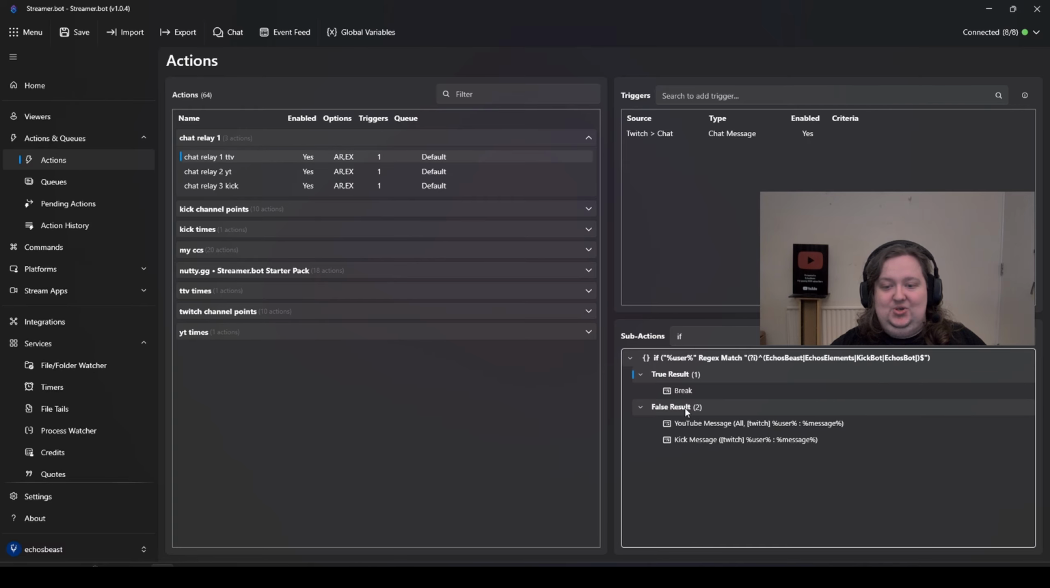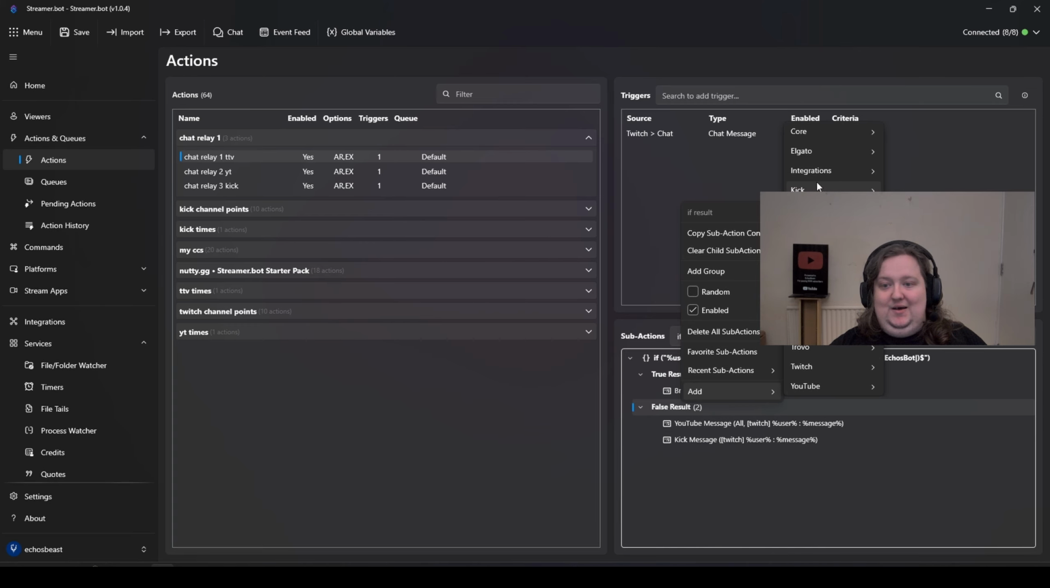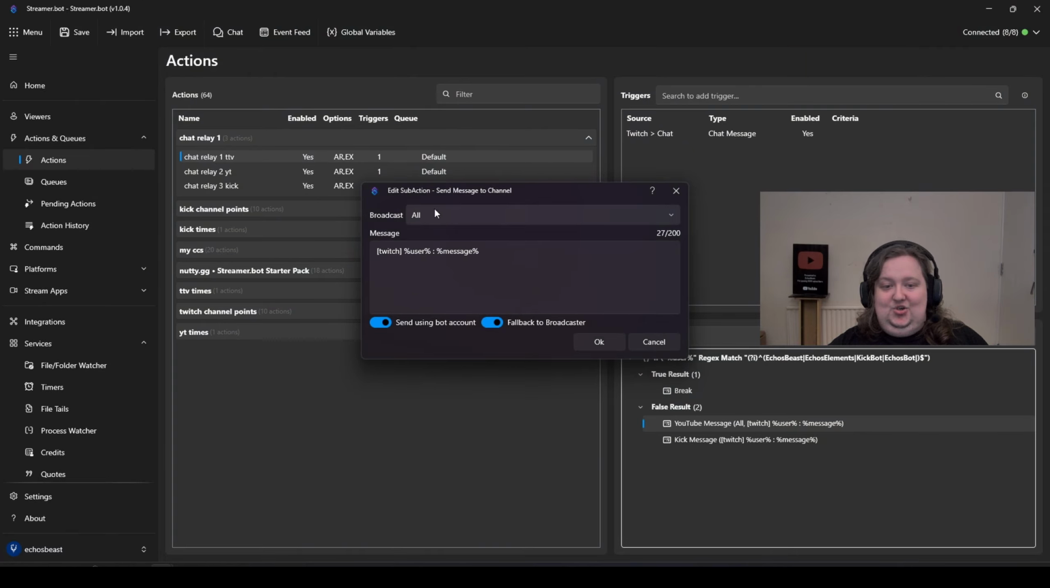So what you want to do is right click on False, Add, and then whichever platform we're adding the Twitch message to. So in this case, let's say YouTube, Send Message to Channel. Alternatively, if you are doing Kick, you want to go Kick, Chat, Send Message to Channel. And then in the actual message, you don't really need to add anything I have done. You can literally just do %message% and then click OK.